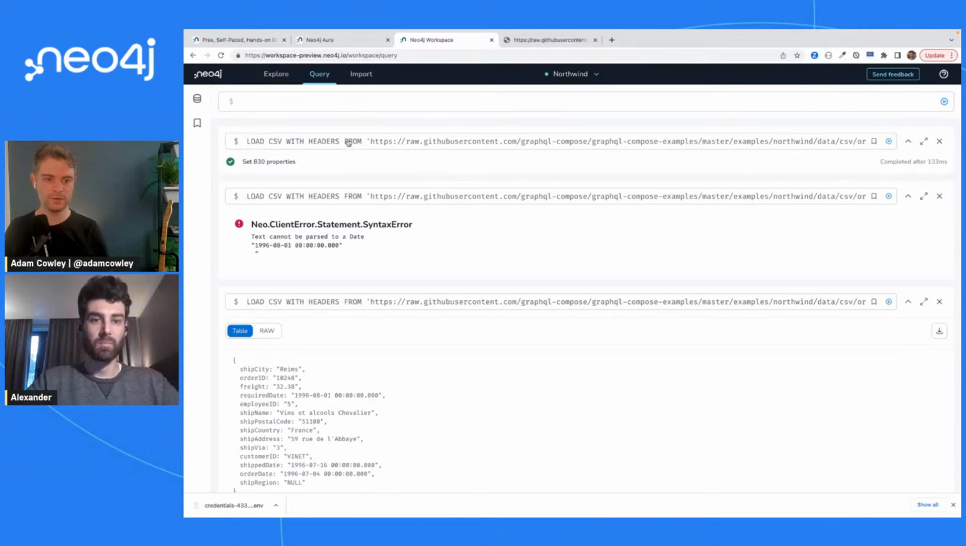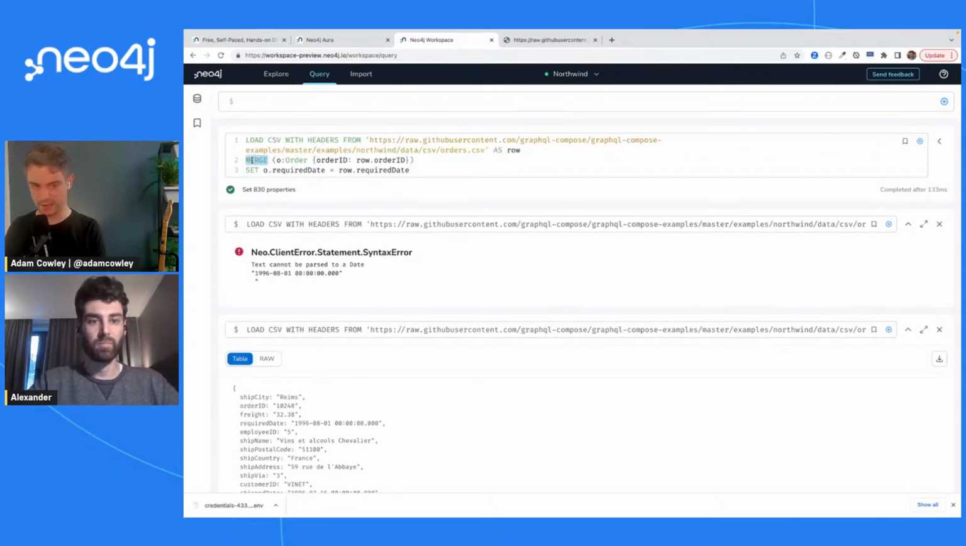But yeah, you can either merge or you could just do a match, and then it'll only find the ones that are in that file, and then use the set commands to set properties on that. And then you can do that incrementally. Like you can do an incremental load to say this was Northwind orders from 1997 rather than 1996.